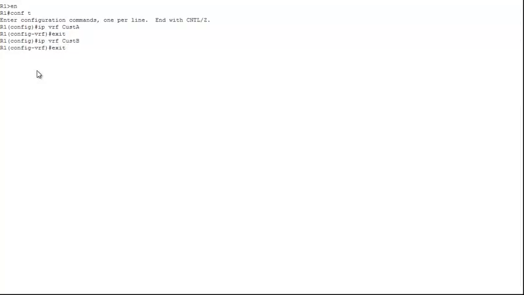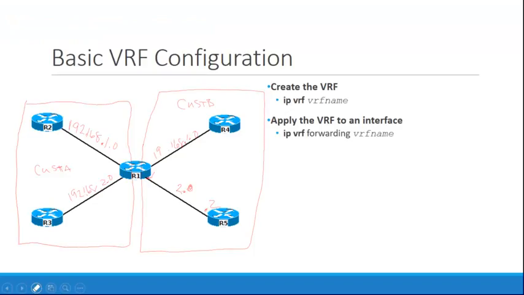Now we've got to apply it to interfaces. I have to go back and remember which interface was connected to where. Interfaces are, oh, I've got to grab my pen back. Nope, sorry. Connected to R2 is gig 0/1. Connected to R3 is 2, and then 3, and then 4. So we'll put gigabit 1 and 2 into our CUSTA VRF, and we'll put gigs 3 and 4 in our CUSTB VRF.